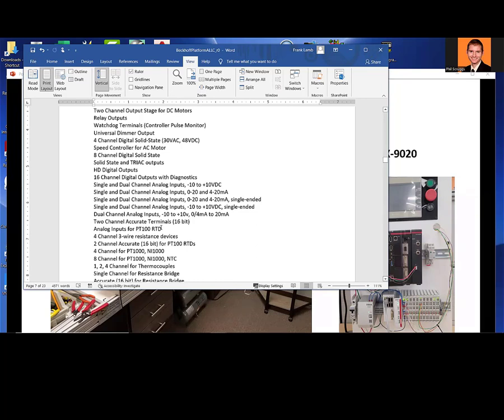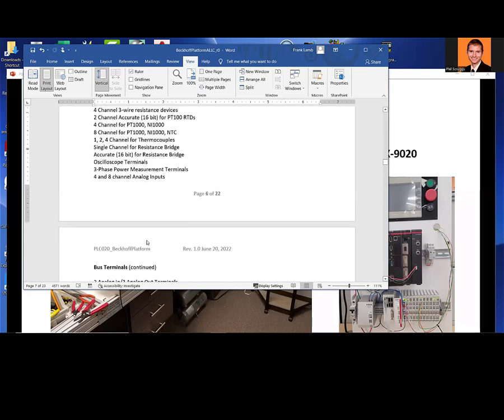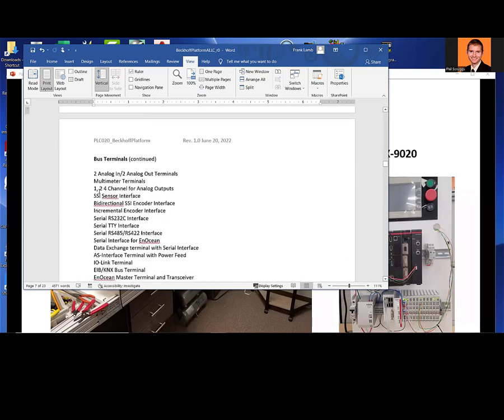You've got PT100 RTD type inputs, 3-wire resistance devices like load cells and things like that. More RTD stuff here, thermocouples, resistance bridges, power measurement terminals. So if you want to do power monitoring in your plant, you can do that and run 480 into the card. And SSI sensor interfaces.